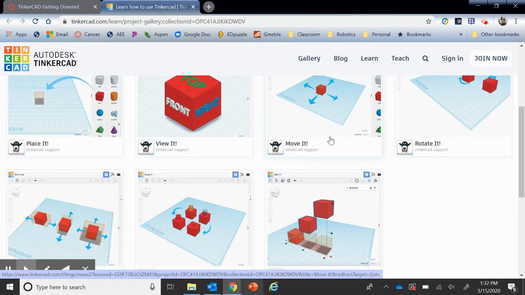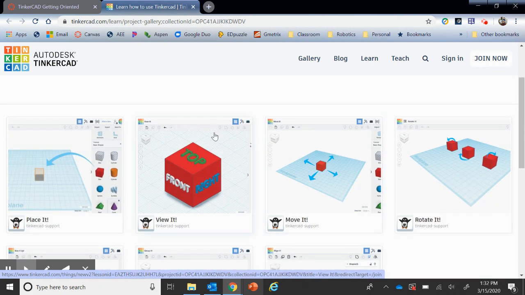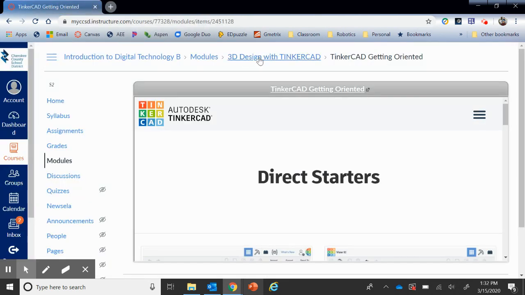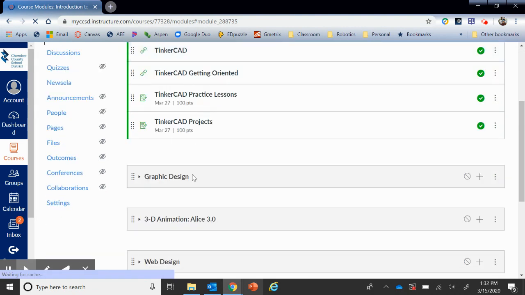There are a total of 7 tutorials. I'd like for you to go through those. If you've used TinkerCAD before and you're familiar with it, then obviously you don't necessarily need to go through all those. Again, that's not a graded assignment. That's just for you to get practice in how to work with things. Once you've done those, there are 2 things that you have to do.